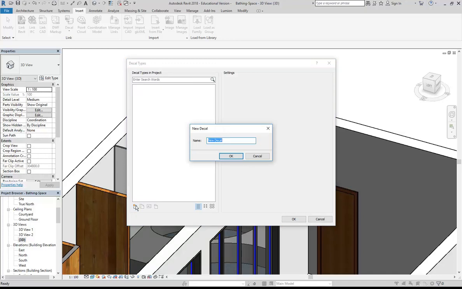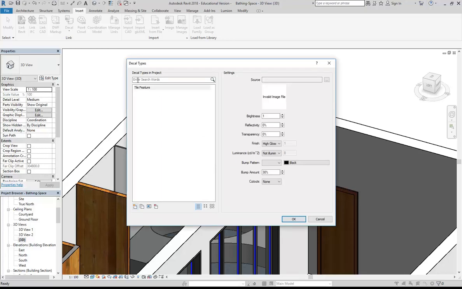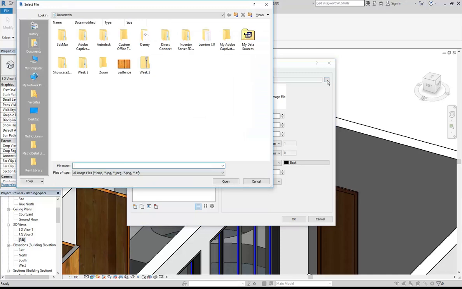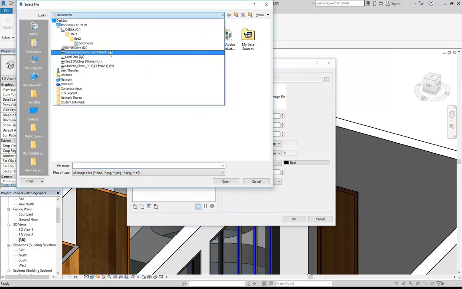And I'll call this Tile Feature. Click OK. So that's made my decal, but at the moment it's empty. So it's telling me there's no image file. So I just need to click Browse for the source, and then find an image.